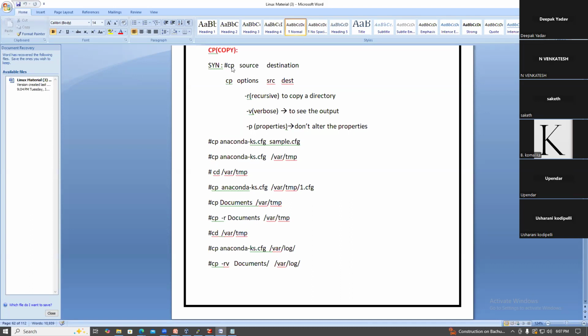So what is the syntax, guys? cp options, source and destination. What are the options? We need to copy a file or we need to copy a directory. How can you copy the directory? Definitely we need to use -r. -r is a recursive mode to copy the directory.